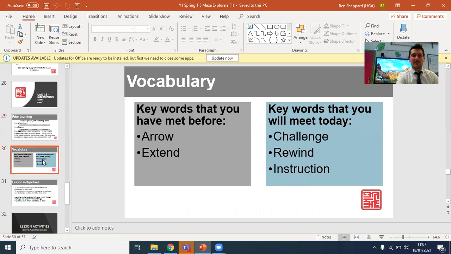Now, for today, there is some final language I would like us to be using. These are challenge, rewind, and instruction. I'll be talking a little bit about each of these in turn as we go through, but words you learned last time was arrow and extend, okay? And we're going to be extending our learning today with you completing a bit of your own challenge where you set the task for someone else to have a go at. That's what I'm looking for you to do today. So let's have a little look and see if we can have a go together.